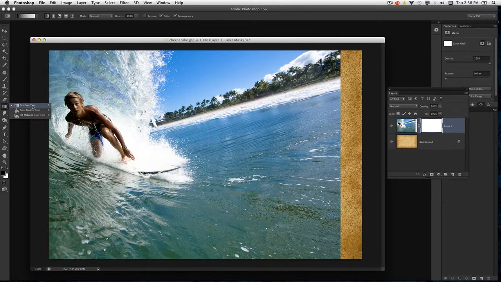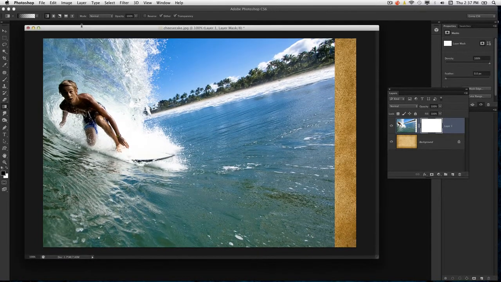And I'm going to go over here and grab my gradient tool. I like to use my foreground to background gradient when I'm doing a fade on a layer mask, because it allows me to apply multiple gradients to a single layer mask. So using foreground to transparent and with the foreground color set to black, if it's not, simply press D on your keyboard and then X to bring black to the foreground.